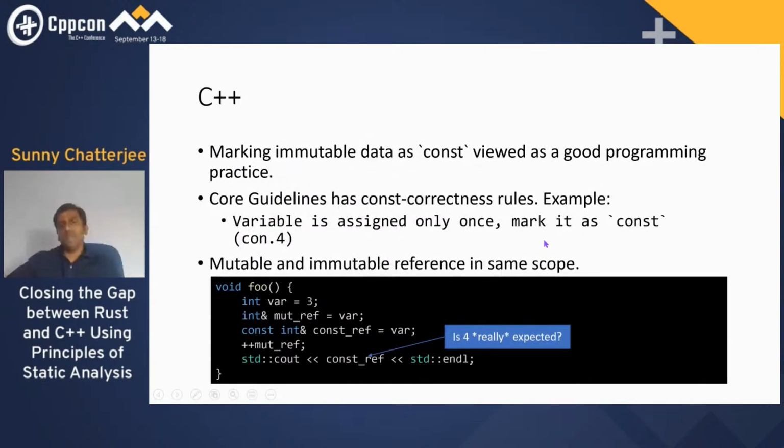In C++, marking an immutable data as const is viewed as a good programming practice. A few years back, we rolled out a series of checks for const correctness. So all those checks are part of the C++ code check rules in Visual Studio. An example would be like you're assigning to a variable only once in your function. If you're doing that, we would encourage you to mark that variable as a const.